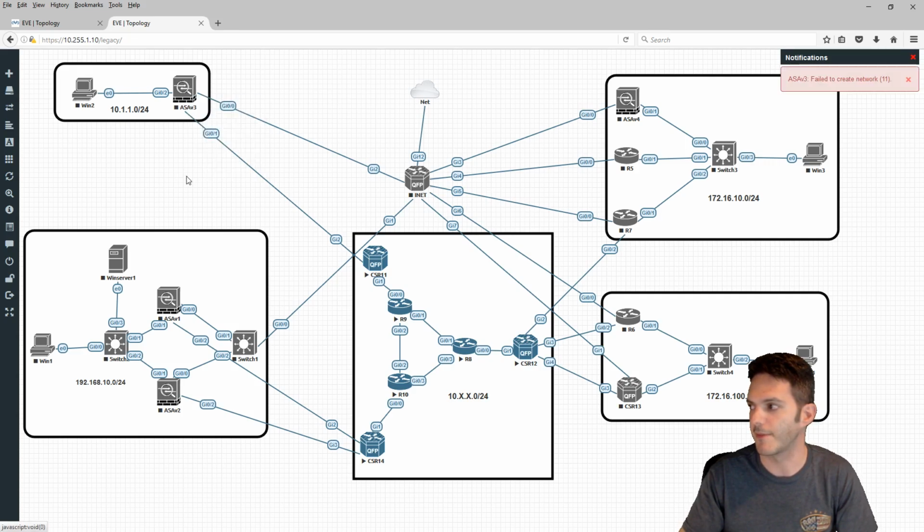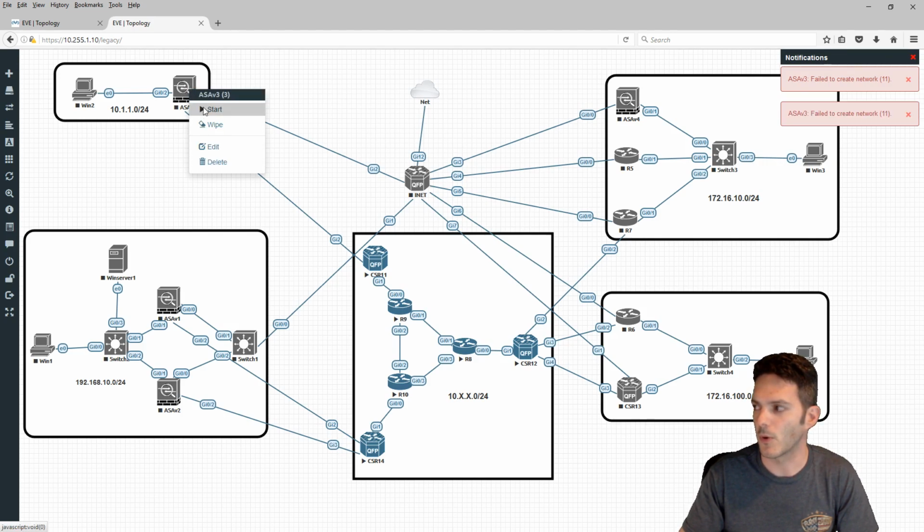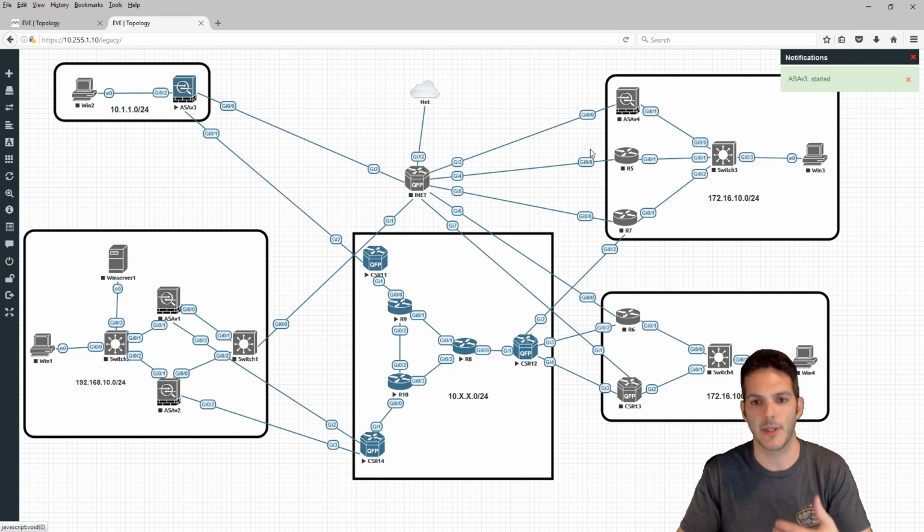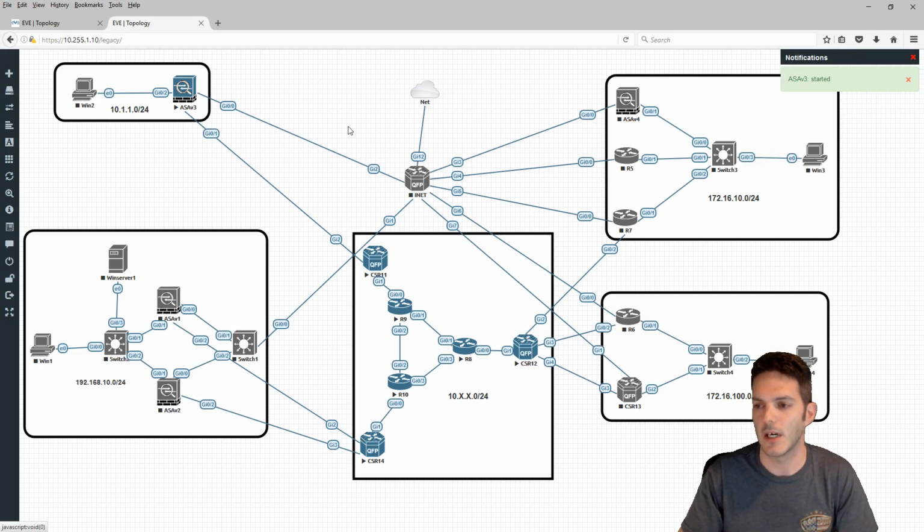I'm going to start that firewall, or start the ASA up. Now, you might notice in the upper right hand corner I'm getting a bunch of "failed to create network." I do get that problem every now and again when I'm running EVE, and I only get it on this specific server because it's a bare metal install. So it might be something on the back end with the server, I really don't know.